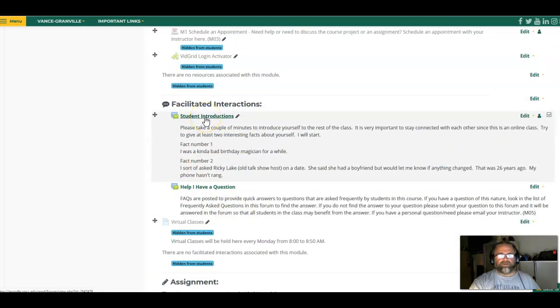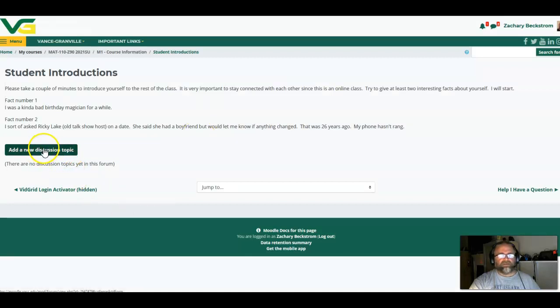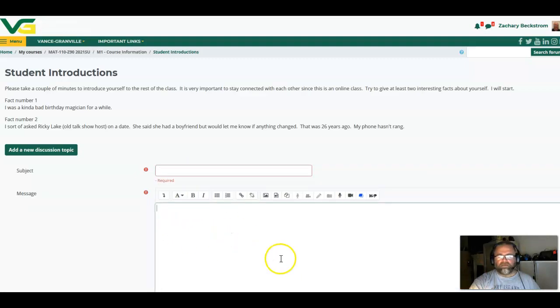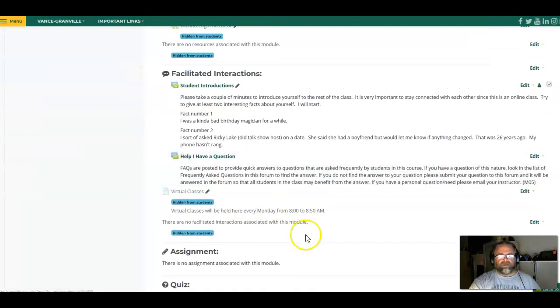I want everybody to introduce themselves, so come over to Facilitated Interactions. You're going to click on this link here, and what I would like everybody to do is to add a new discussion topic. You can say, "Hi, this is so-and-so." And then I want to get a couple of facts about you. If you want to let me know what you're majoring in or what your objectives are for going to school, that'd be great. This is just kind of to let me and the other students know who you are and a little bit about what you're about, because as you know, these online asynchronous classes can have very little contact. So try to use the forums as much as possible to kind of keep in touch with each other.